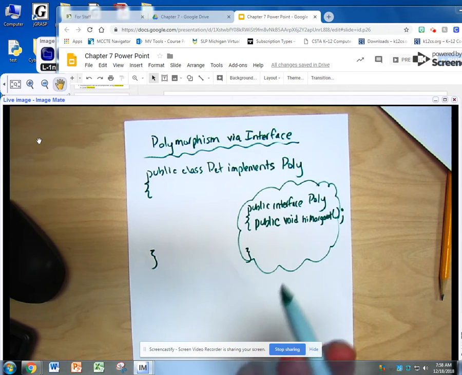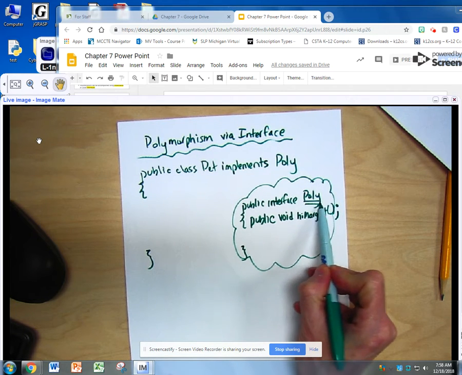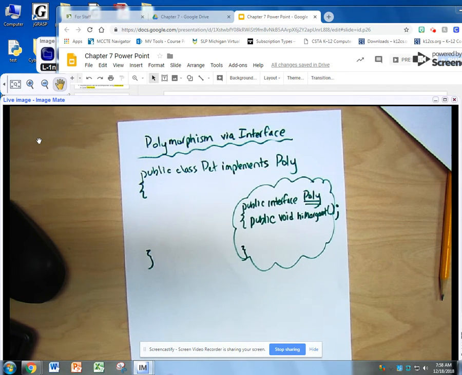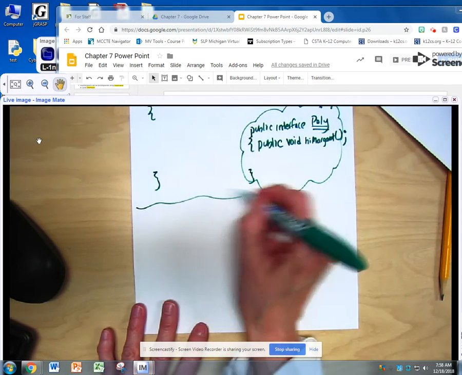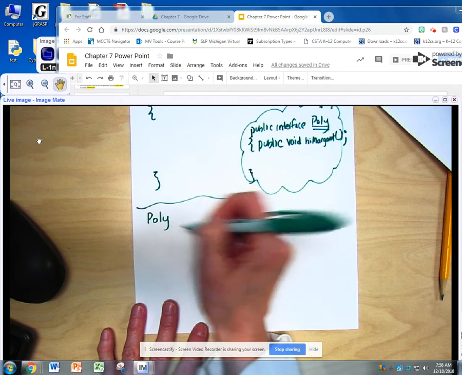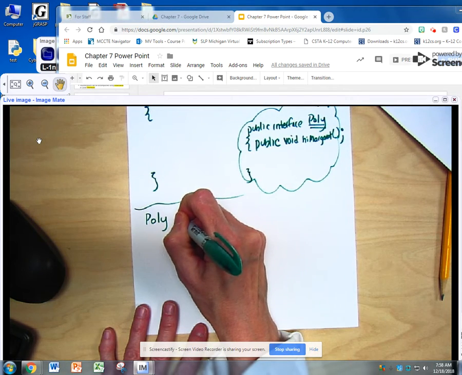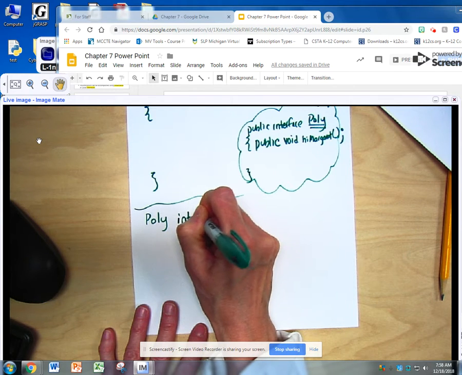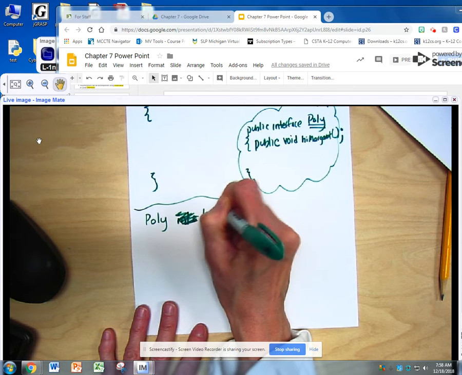Now, just like we are able to create a pet reference, and that pet reference could point to a dog object, a cat object, or a bird object, we can do the same thing with an interface name. So in other words, what we can do in Java is create a poly reference. What should I call it? Bob.